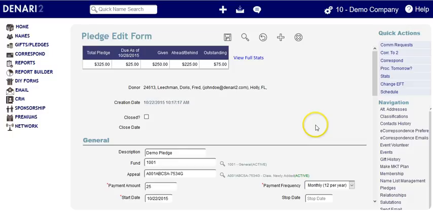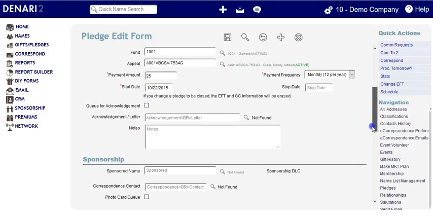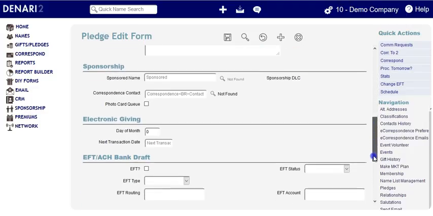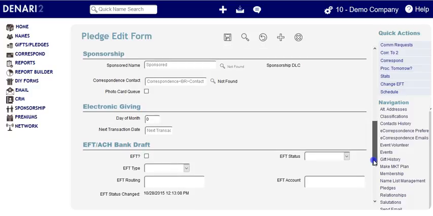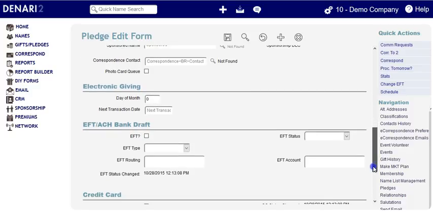Some pledges can be paid by credit card or EFT, and Denari uses the pledge record as the way to instigate and manage the process. Before setting up a credit card or EFT information, you will need to fill in the pledge information that we've covered so far and then hit Save. That will cause the credit card or EFT links to appear below.